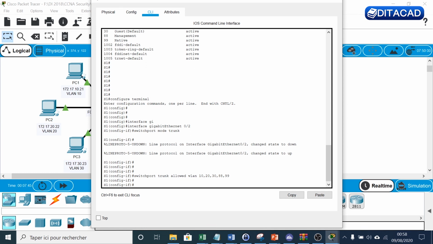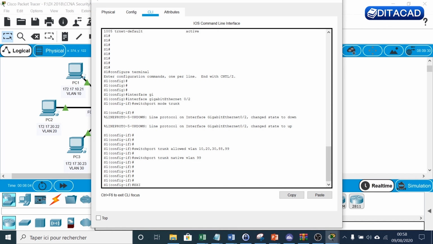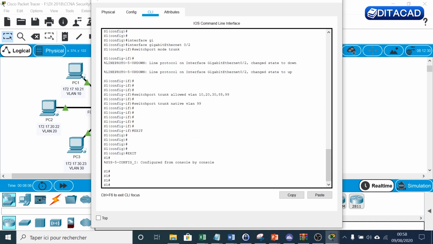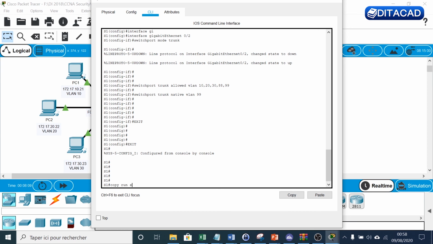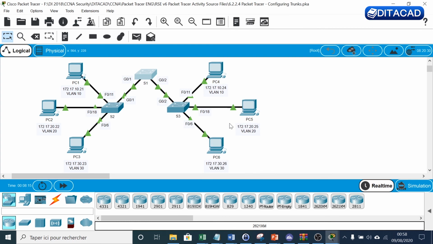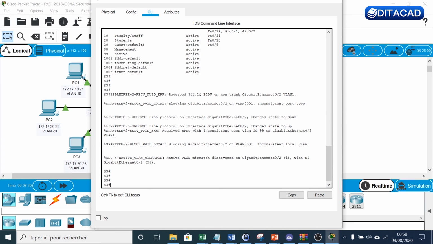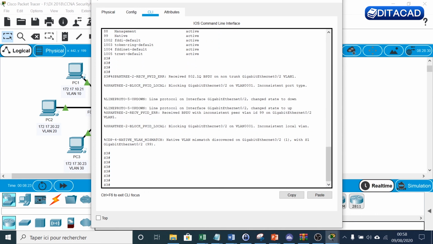I'm going to change the native VLAN on the switch port using the command switchport trunk native vlan 99. I've changed the native VLAN on the port to 99. I will save my configuration using the command copy run start. Okay, I've saved the configuration of S1. I'll get to S3. I'm going to configure port GigabitEthernet 0/2 on S3 as a trunk port also.